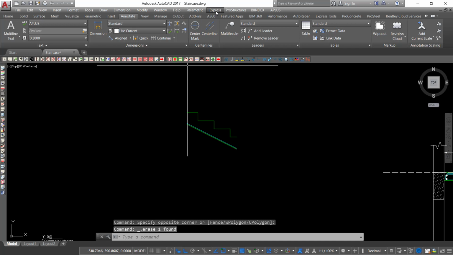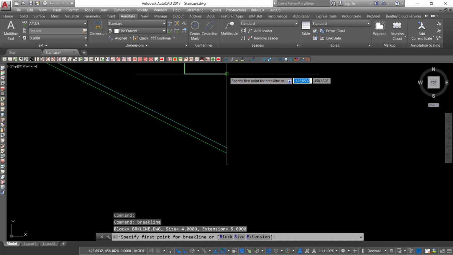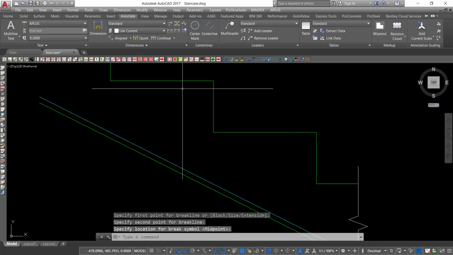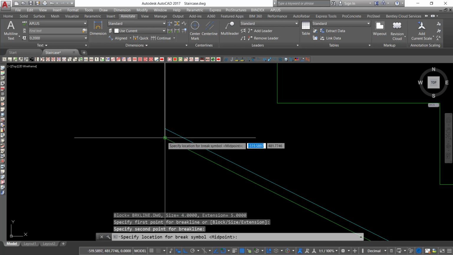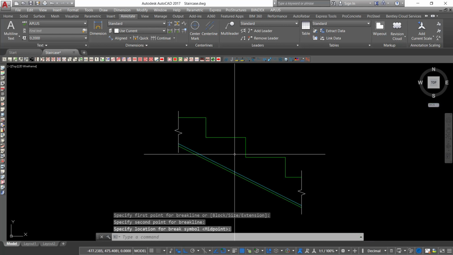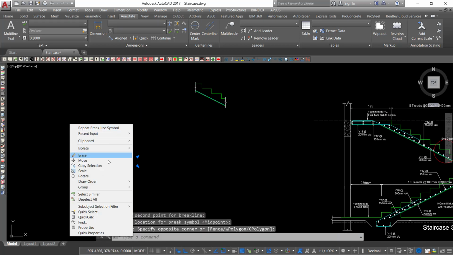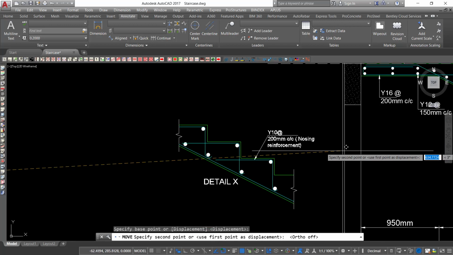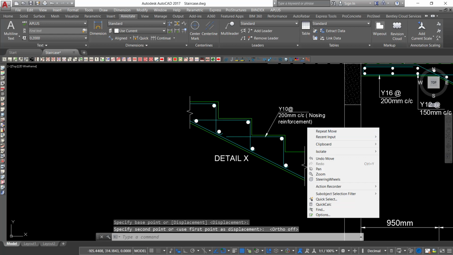And we'll come to Express and come to Draw, pick a break line, and snap on that spot and snap on this spot, and that's it. We have a line breaking right there. So in the end, we'll have something like this with rebars in place. If I drag that and place it somewhere here, it will look like that.